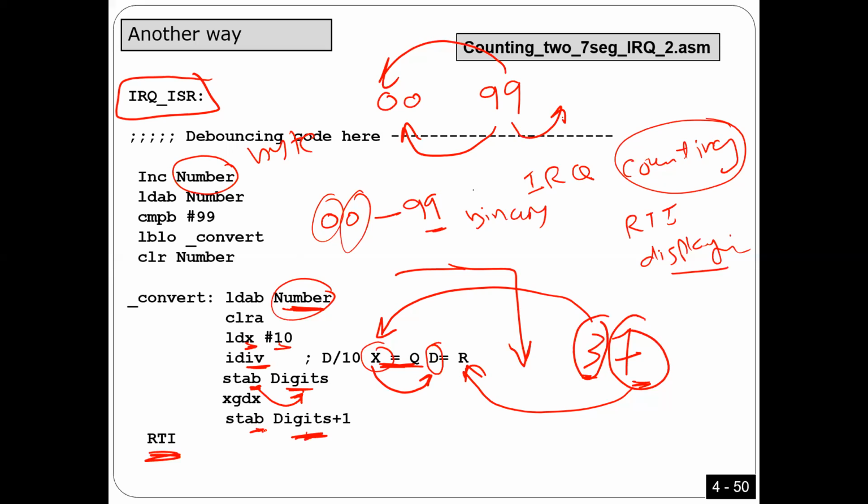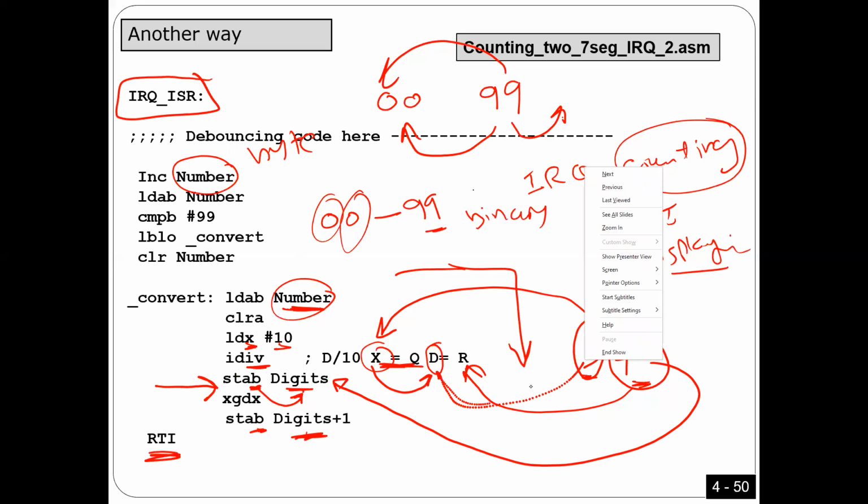And then I'm going to take B, because when I exchange, actually, let's talk about this example, 37. So here, in this step, I took 7 and stored it in digits. Is that okay? Now, when you exchange, you actually take 3 and put it in D. You take 3 and put it in D, right?